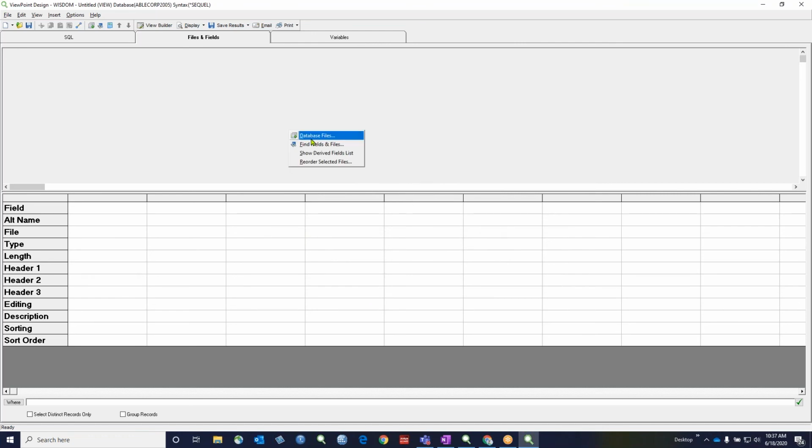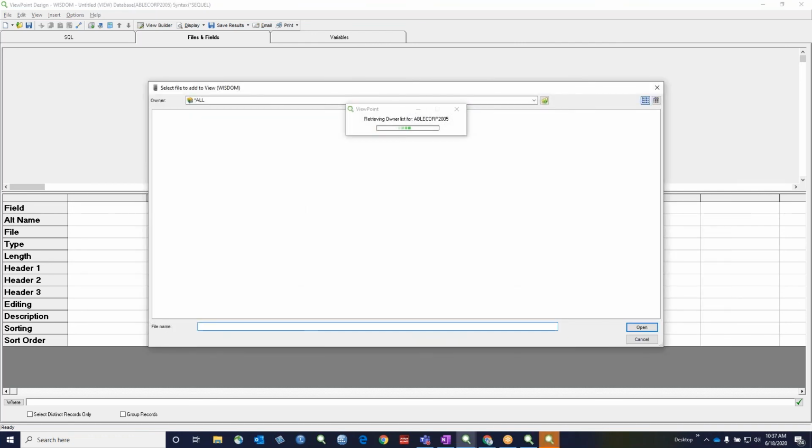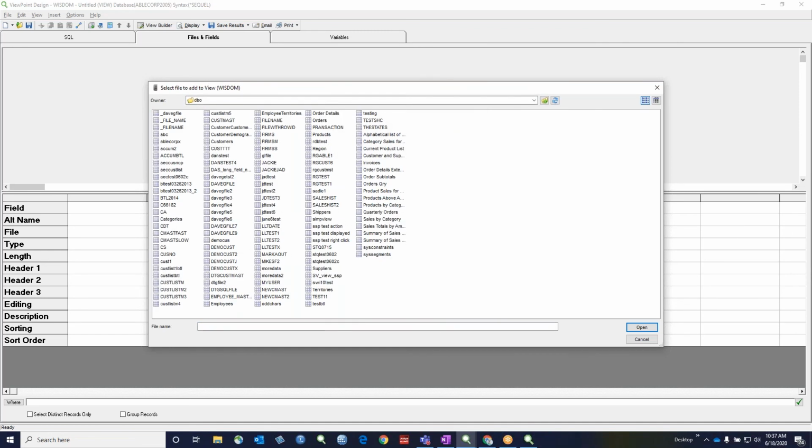So right now it's connecting, and now that it's connected, right-click database files, and it's going to bring up the folders available to me on this Microsoft SQL Server database. I'm going to go to the folder that I want. I'm going to find the two tables I'm interested in, orders and order details. Click and control click.